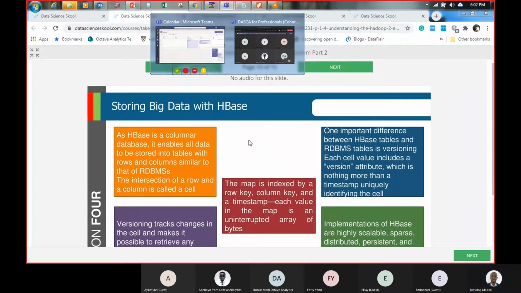HBase is distributed, but it's not relational. And what does that mean? When they say HBase is distributed, it means that the data on HBase can be distributed across multiple systems. So you can have 4 computers connected in a cluster, and the data on an HBase database can be distributed across all of those 4 computer systems.